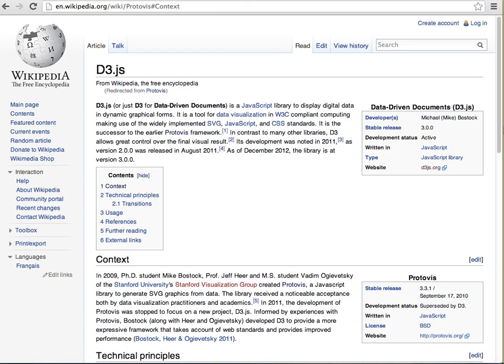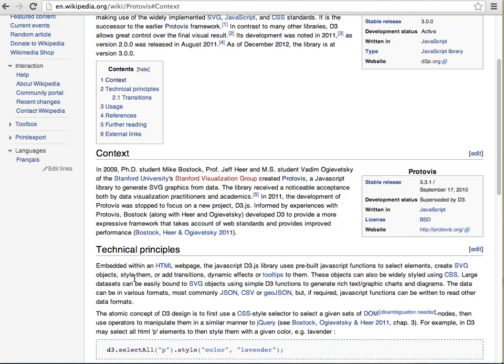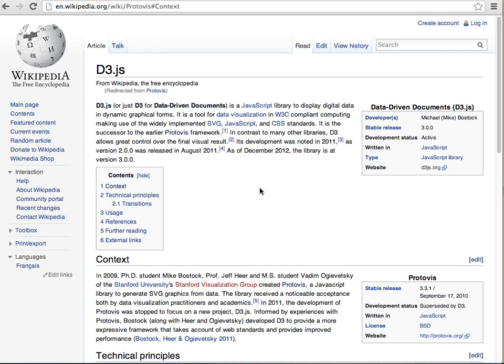In this demonstration, I'm going to talk a little bit about some new data visualization options and show some examples from a new language called D3. So from Wikipedia, you can see that D3 is a JavaScript library that has been around for a couple of years now and is being widely used as a data visualization language. So you can read about D3 and where it came from and how to use it, including the technical principles. Basically, it's an embed with an HTML web page, just like any other JavaScript library on this Wikipedia page.